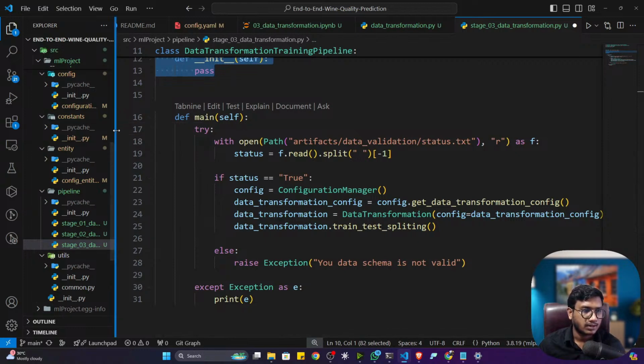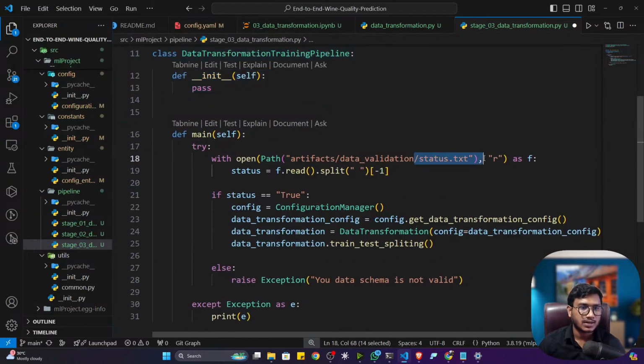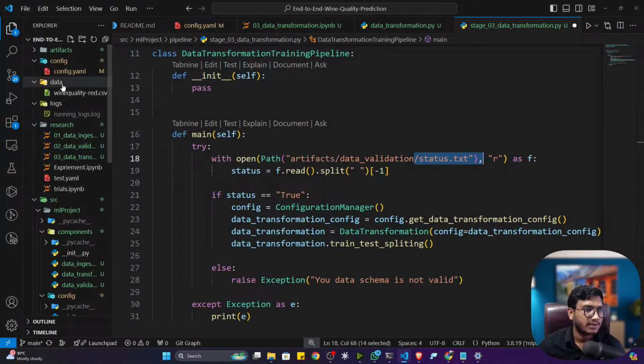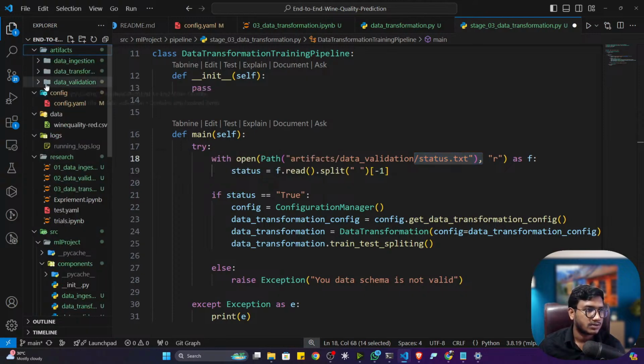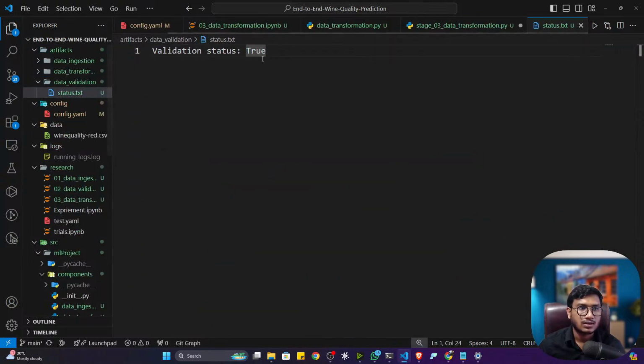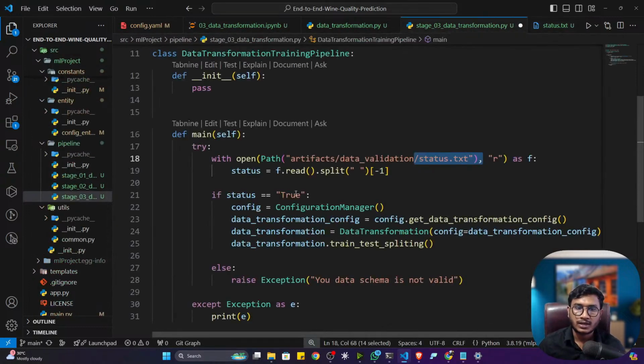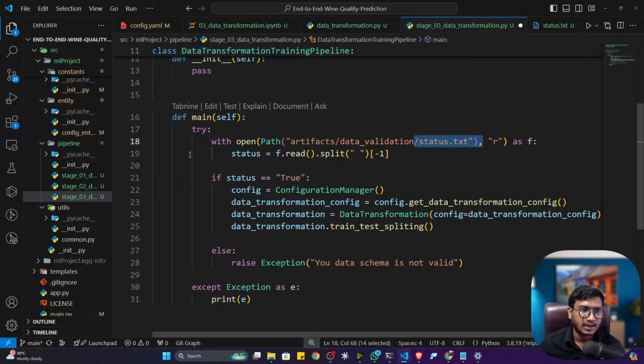Okay, see what you have to do. First of all, you have to open that status.txt file, which is available inside my validation. I think you remember. So inside validation, this is the status.txt. And whenever status is true, that means my data is in correct format. That means there is no issue with my data. That means I can start with the next stage, right? My data transformation, model trainer and all.